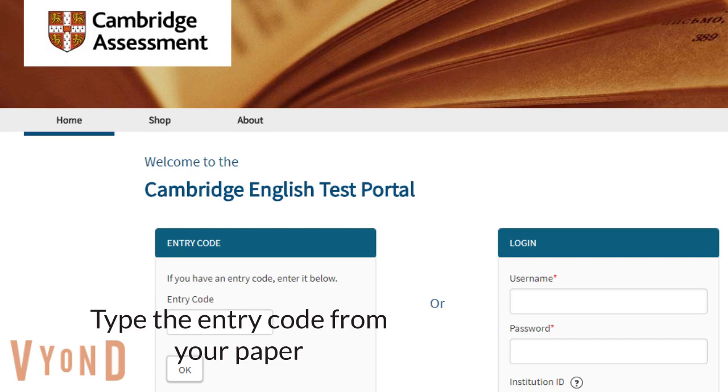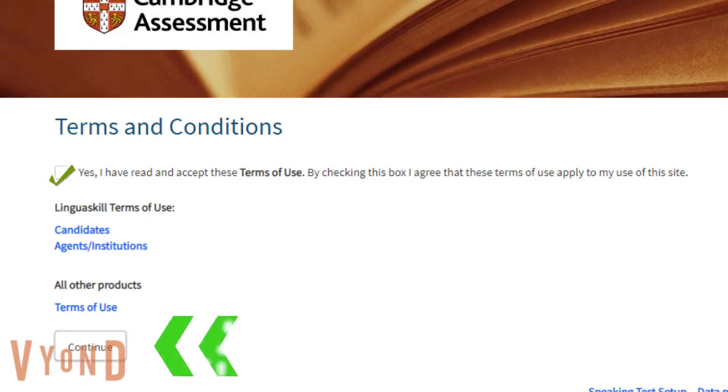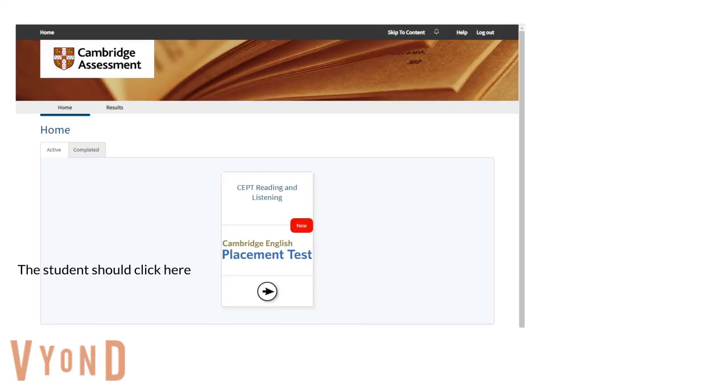The first step is to type the entry code from the paper you have. Put a check mark to the terms and conditions and select Continue. Now, please click on the arrow mark to continue.